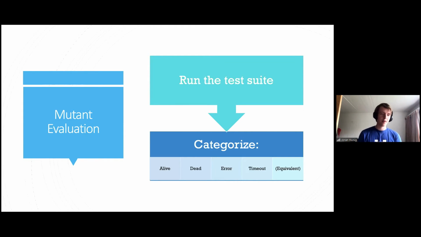The same holds for timeout, which is a little bit different. What could happen when you introduce a mutant is that you create a loop that runs infinitely long or for a really long time, and distinguishing between the two is really difficult. So we say that after a certain timeout, we assume that there's an infinite loop and we won't account for it in the evaluation anymore.